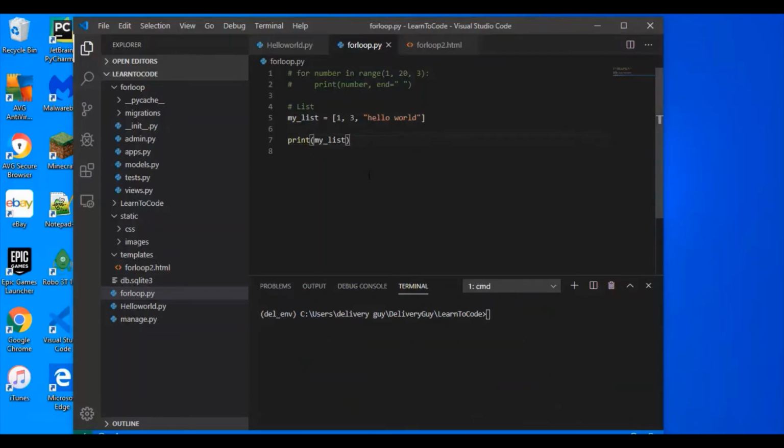Another thing that we can do is use a for loop to print out the values in the list. So if we do for item in my list, and let's do print item, save that, and run the program. There we go. So that's it for lists, and now we're going to move on to dictionaries.